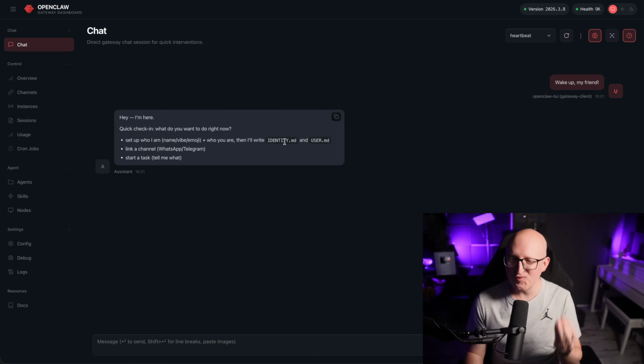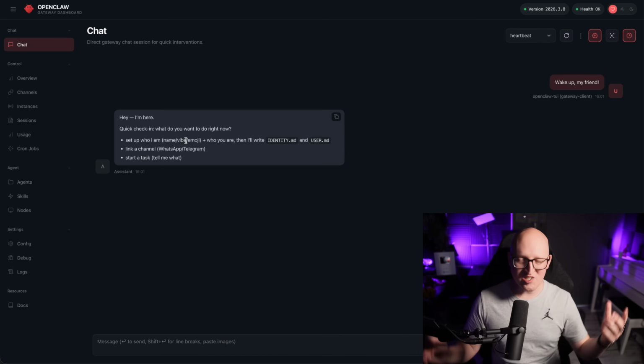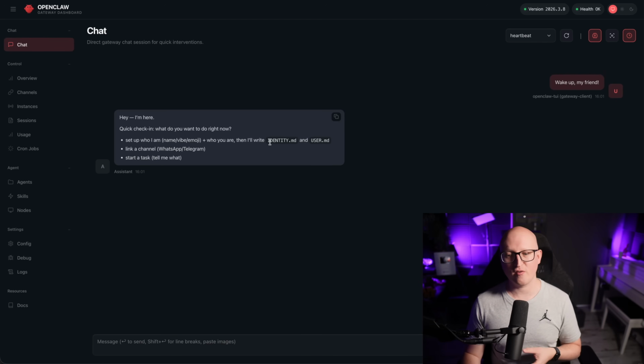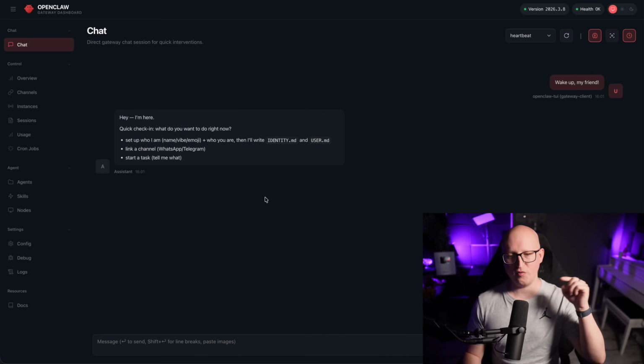It's actually just a super dumb and simple markdown file where it's described and written. For example, who is the bot? So what's the name, the vibe, the emoji, and who you are. That's both written to these markdown files, the identity and the user, containing information both about the agent and about you as a user.